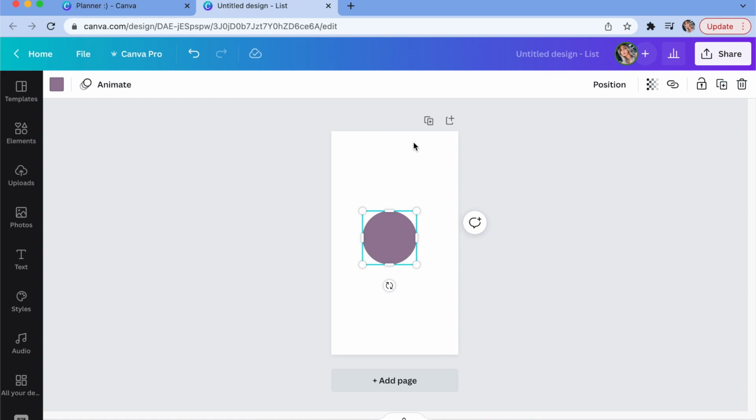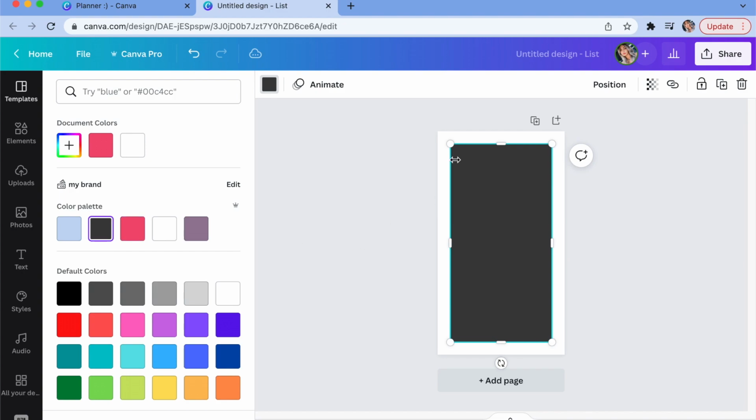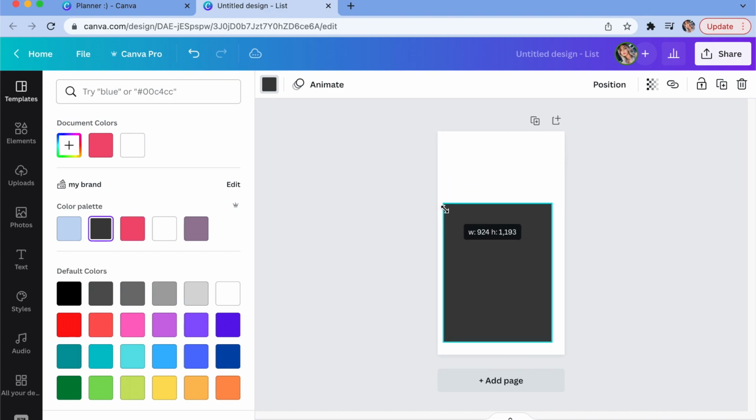The next one is by selecting the page and hitting R. This will create a rectangle, or a square, I guess you could put it, and you can move it around and select it just as I was showing you before.